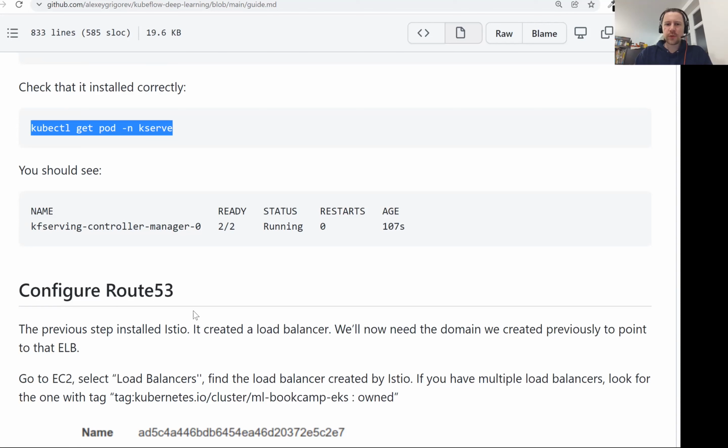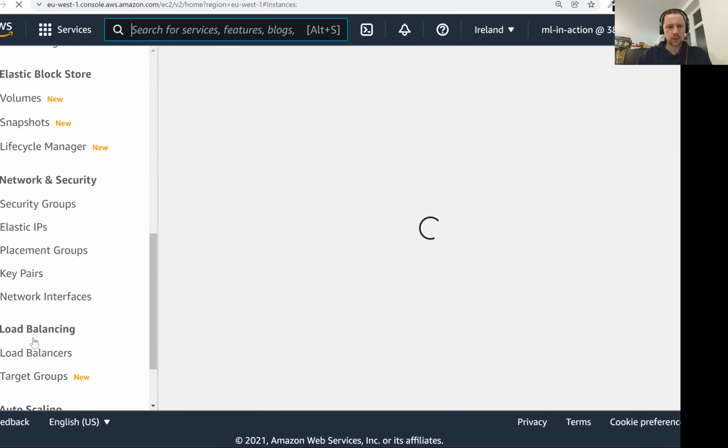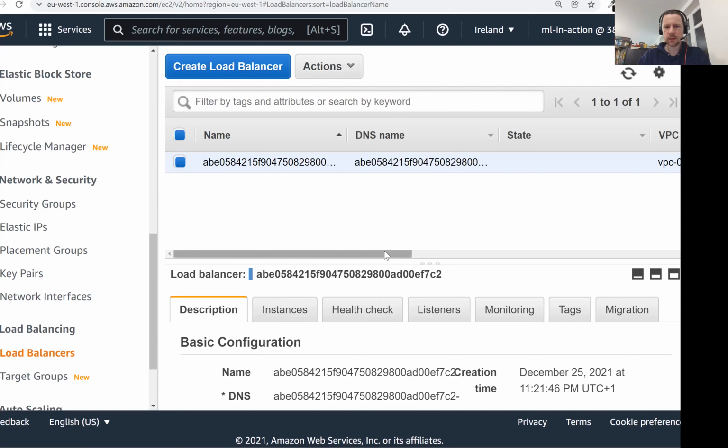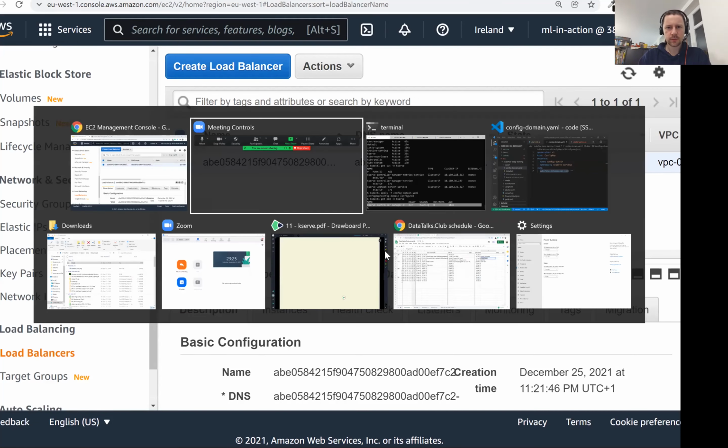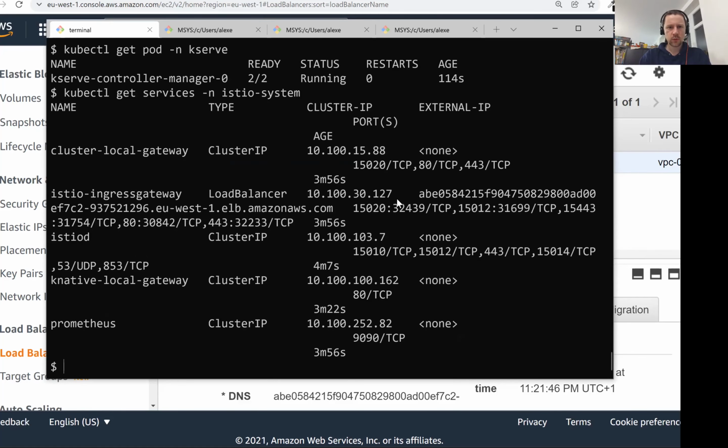Okay, the next step we need to do is, now we created a load balancer. If I go to EC2 and I select load balancers here, this is the load balancer that we created. So you can see it here also. If we do kubectl get services, namespace would be Istio system. So one of the services is this Istio ingress gateway, which is a load balancer, and this is the URL of this load balancer.